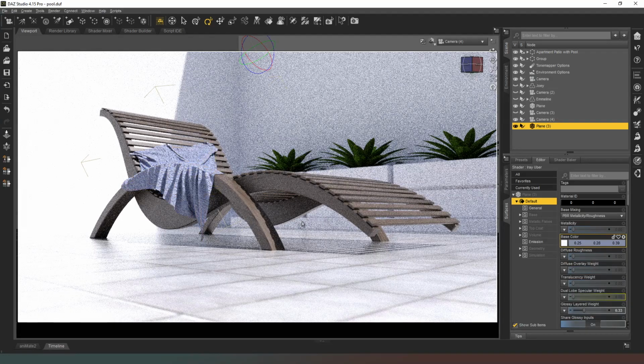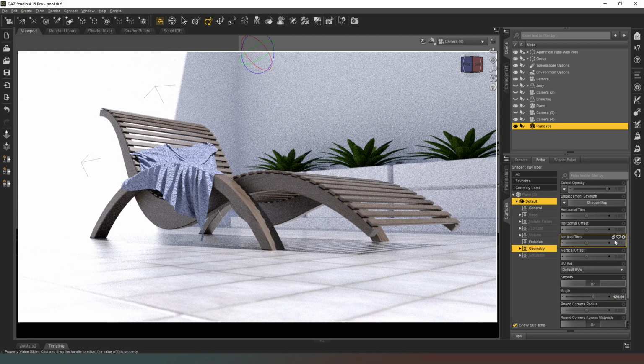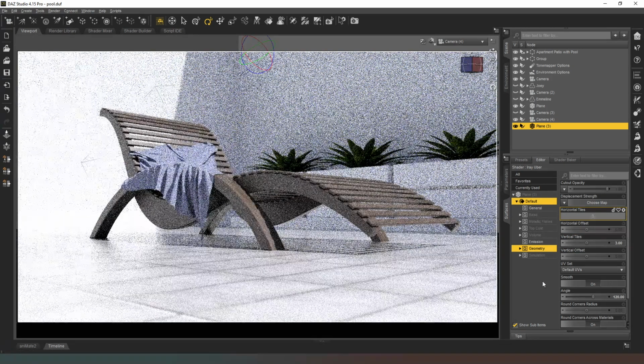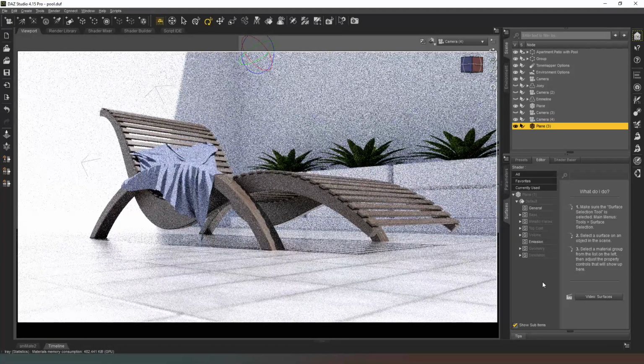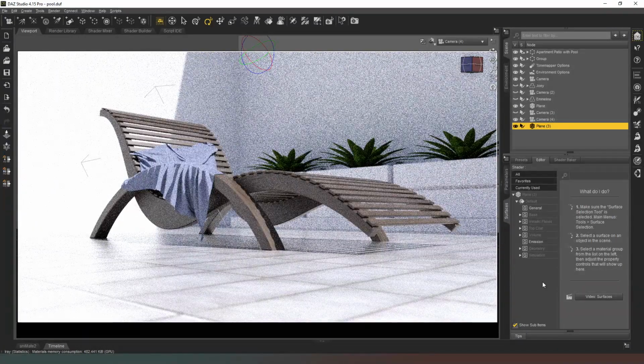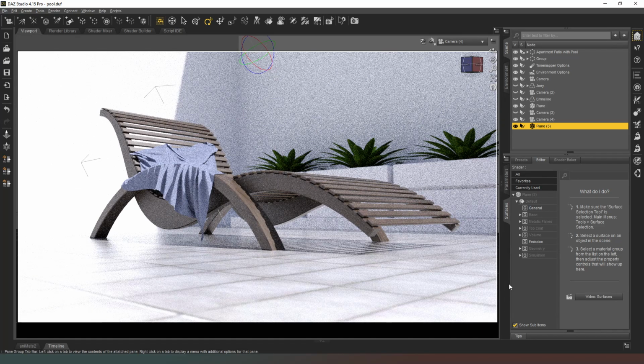And might need to tile the texture a little bit. It looks a little bit weird. Not a problem though. Go into geometry. Let's just say vertical tiles 3. Horizontal tiles 3. That looks a little bit better. Perfect. So I'm just going to render this out.